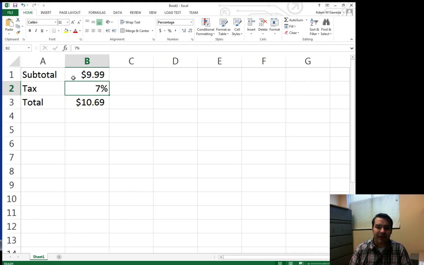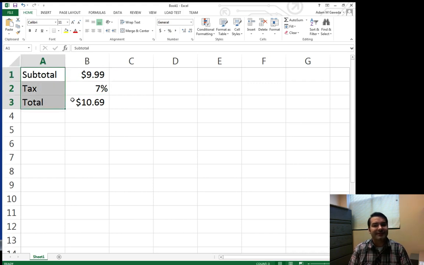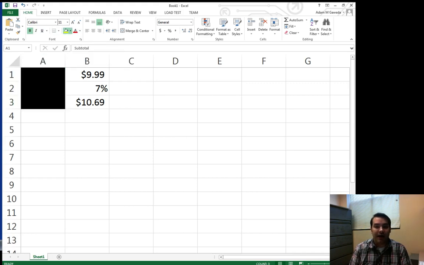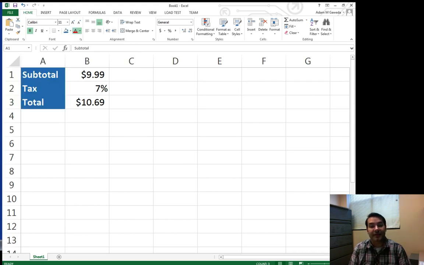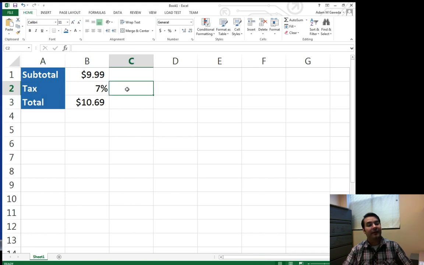Say, for example, I wanted these to stand out a little bit more. One of the things I can do is I can click, hold, and drag to highlight all three of them, and then I can set them to be bold. Maybe give them a background color where I highlight them with a little bit of a dark blue. And then maybe I can change the color of my text to white. Suddenly I've given it a little bit more formatting to make it a little bit more presentable.